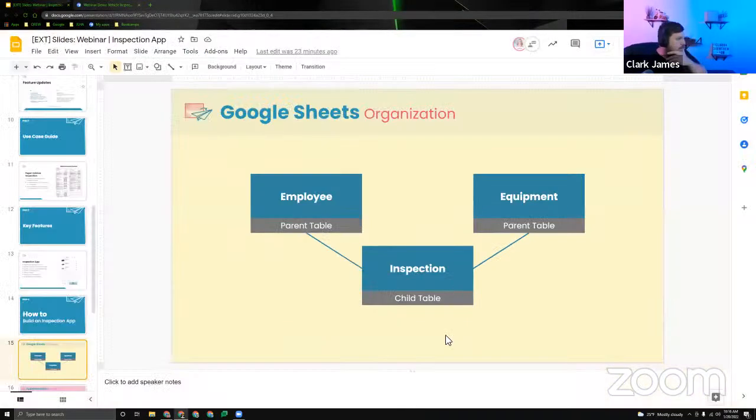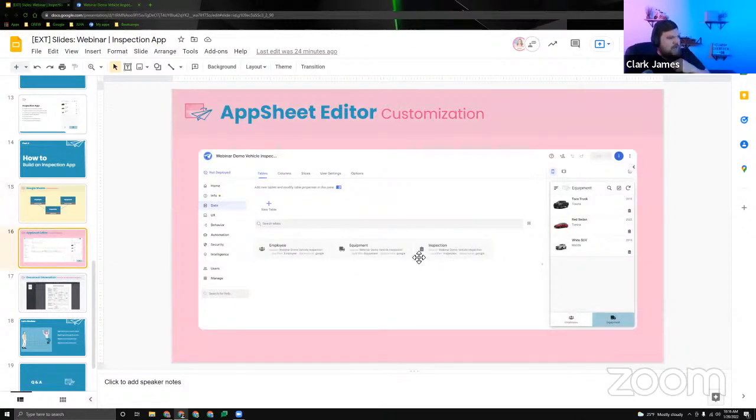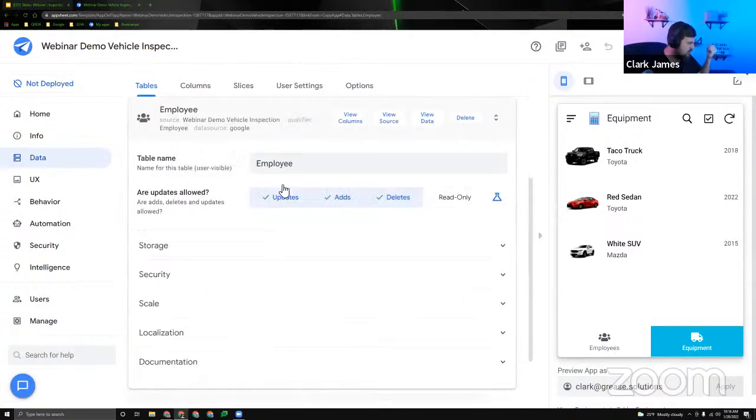Cool. So we do have a couple more slides before we move on over to AppSheet. There are some key important things to know about our data organization. We have two parent tables that are connected to a single child table. So you have employees that go to inspections, and you have equipment that go to inspections. So key to note that. And we are going to be looking at this editor right now, actually. Hopefully everybody can see my screen. I tried to zoom in a little bit.